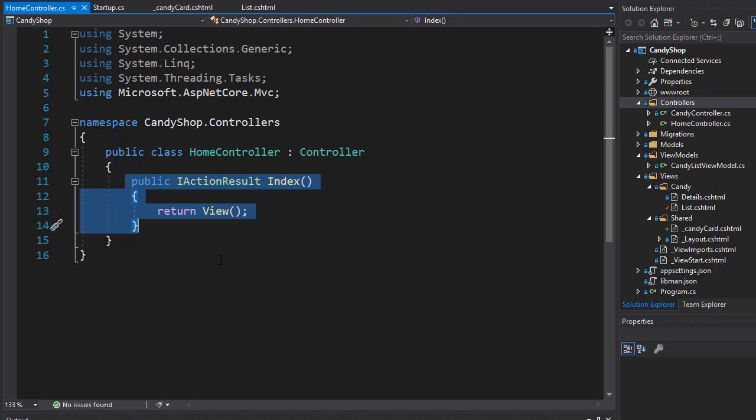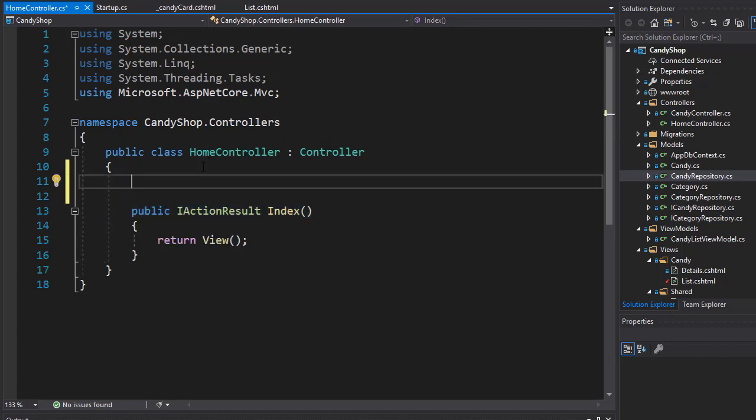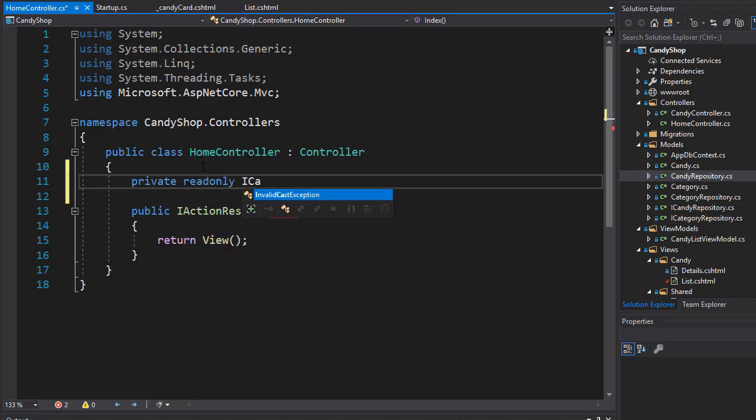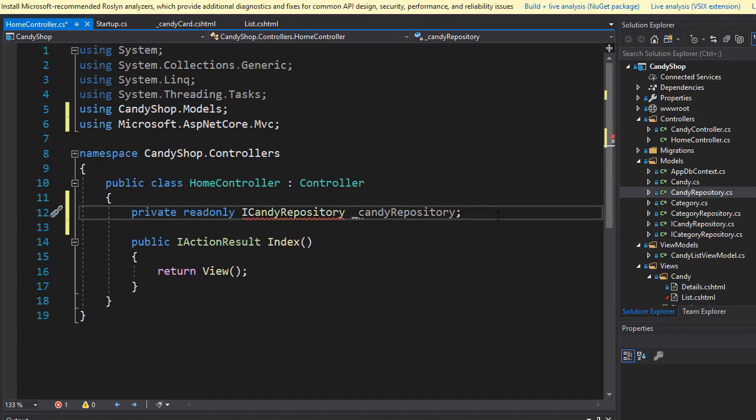But of course we are going to change the body of the action, so the home page will display candy on sale. And this will come from the repository method called candy on sale. So in order to access it, we need to bring in the iCandy repository. So in our class, I'm going to create a private read-only type of iCandy repository, which can be called _candy repository. We need to bring in the namespace for it, which is in the candyshop.models.